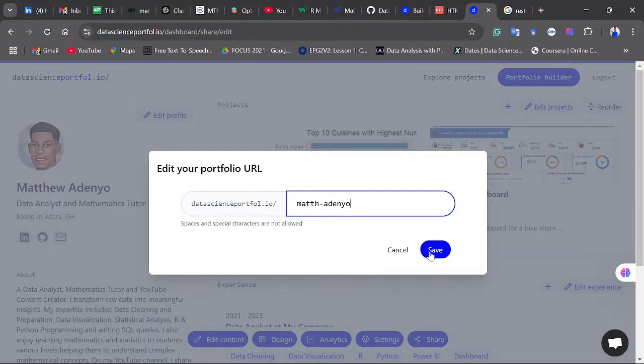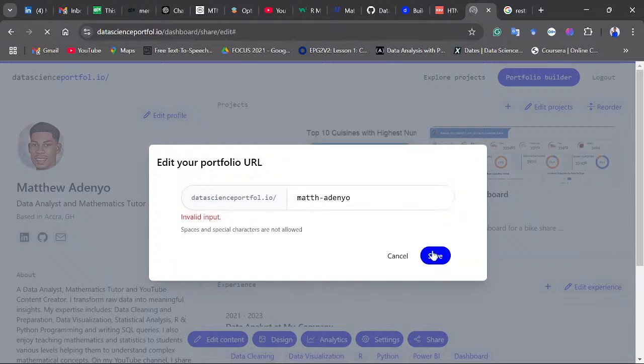You can always edit the way you want it. Then you just save it. Okay, invalid. It says that space and special characters are not allowed. Good. Yeah, this website does not accept space and special characters. So because of that, I will just mark Adanyo.